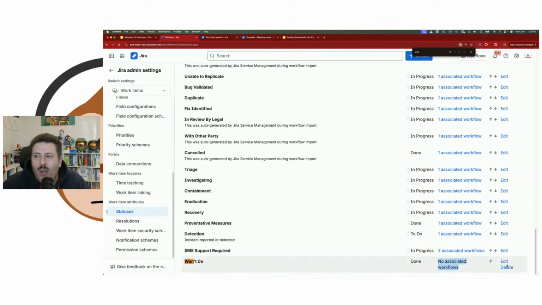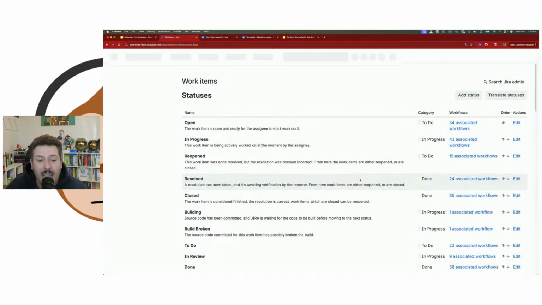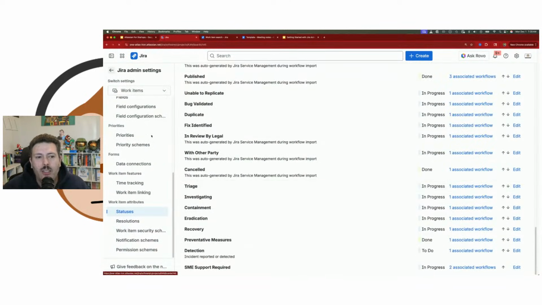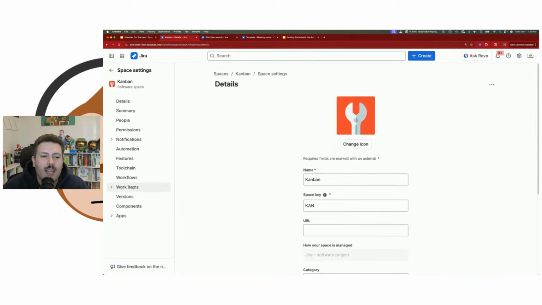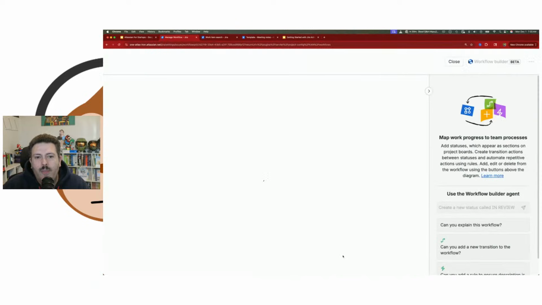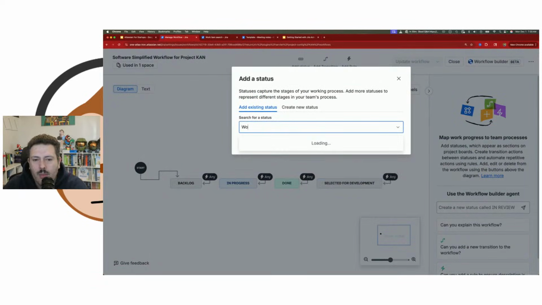So once you go through all the hoops, you can just simply click on delete, right? And then that status is now gone. So if I go back to my space that we were in, and I go back to the space settings, and I go to my workflows, and I go to edit my workflow, and I go to add a status, and now if I type in won, I can put my fingers on the keyboard correctly, you can see we don't have the option.